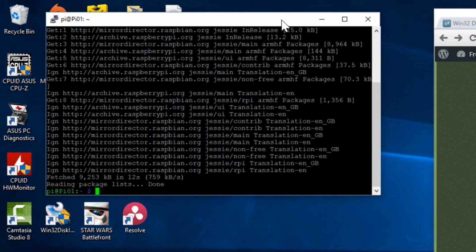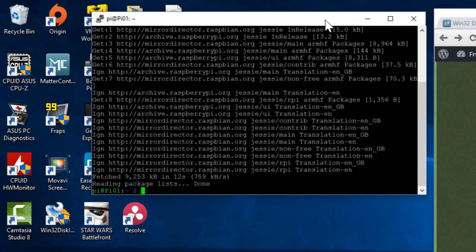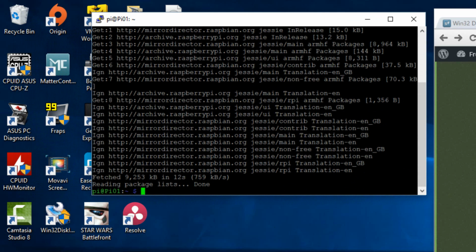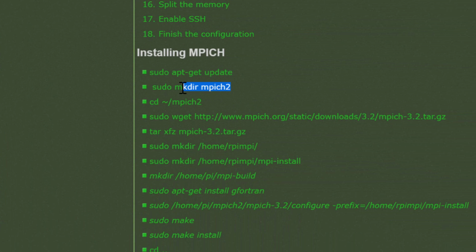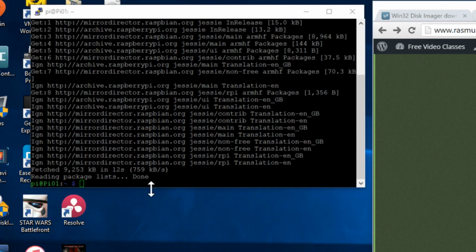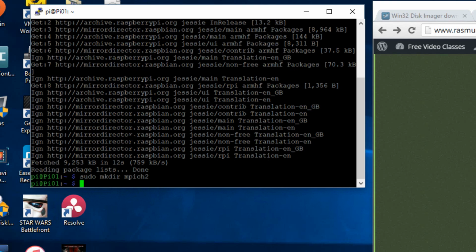Alright, so I'm going to move this terminal closer to this page here. The next thing we're going to do is make a new directory. All we have to do is copy this code here. Right-click and it'll paste. Sudo is giving you administrative permission to do it. Hit space. mkdir is making a directory. Hit space, and we're calling the directory mpich2. Once we hit enter, it's going to make that directory.